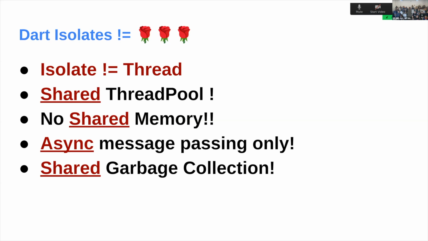And as I said, they're completely isolated, so no shared memory. Globals, like you might be used to, a global variable supposedly global to the entire program, that is not the case with isolates. A global in one isolate is not the same global in another isolate. If you have the global variable A in isolate A, it is not the same variable as global A in isolate B. They are completely separate pieces of memory. And as I mentioned, asynchronous message passing only, that's the only way it happens.